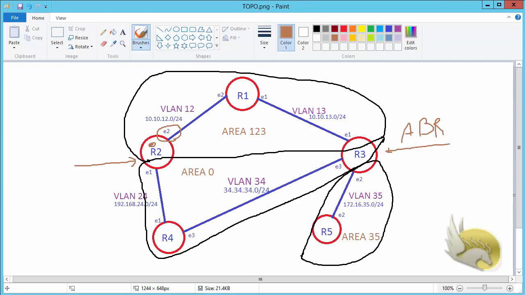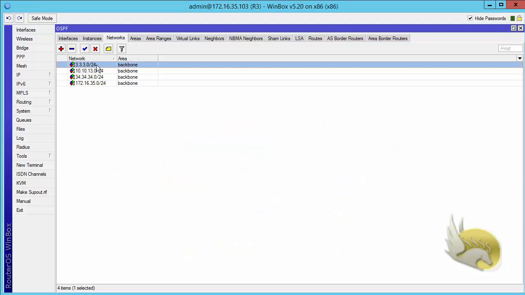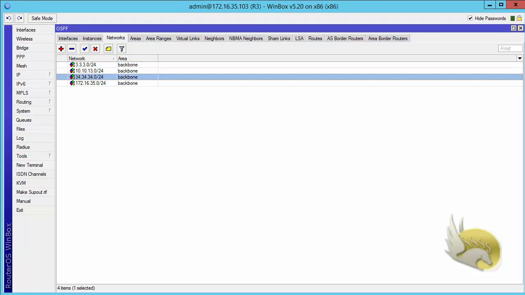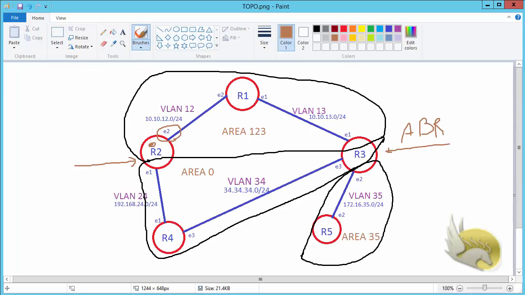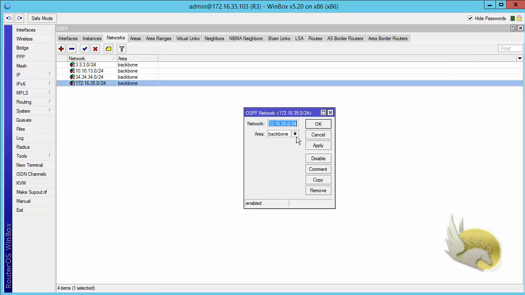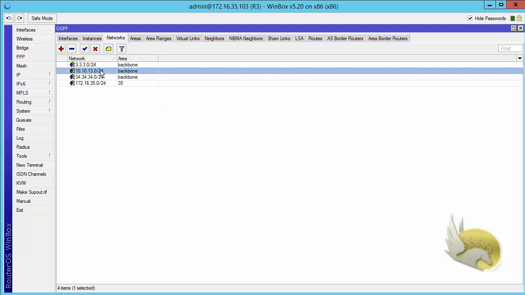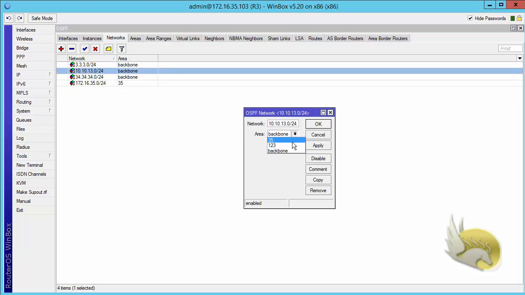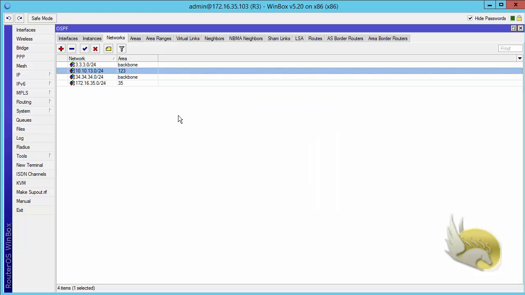I have router 3's loopback interface in area 0, so this is going to be the backbone area. I have 34.34.34.34 in the backbone, 172.16.35 in area 35, and 10.10.13 in area 123. So now I have different interfaces in different areas. This makes my router an area border router.